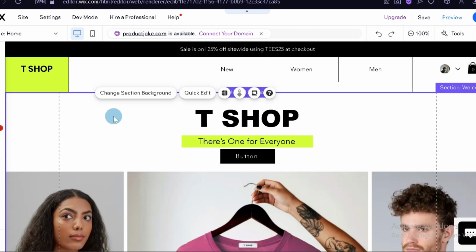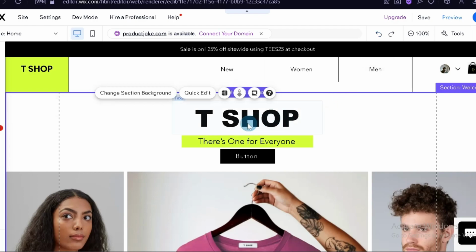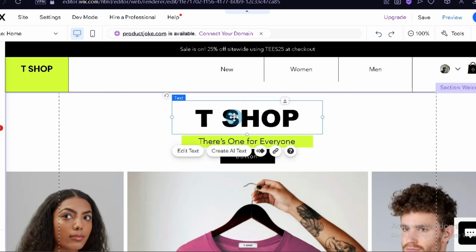Today we're going to talk about this platform called Wix. Now the first thing you're going to do is of course select the section that you would like to link to another page. As you can see here, for example, we have our header over here. I'm going to turn this and link this into another page.